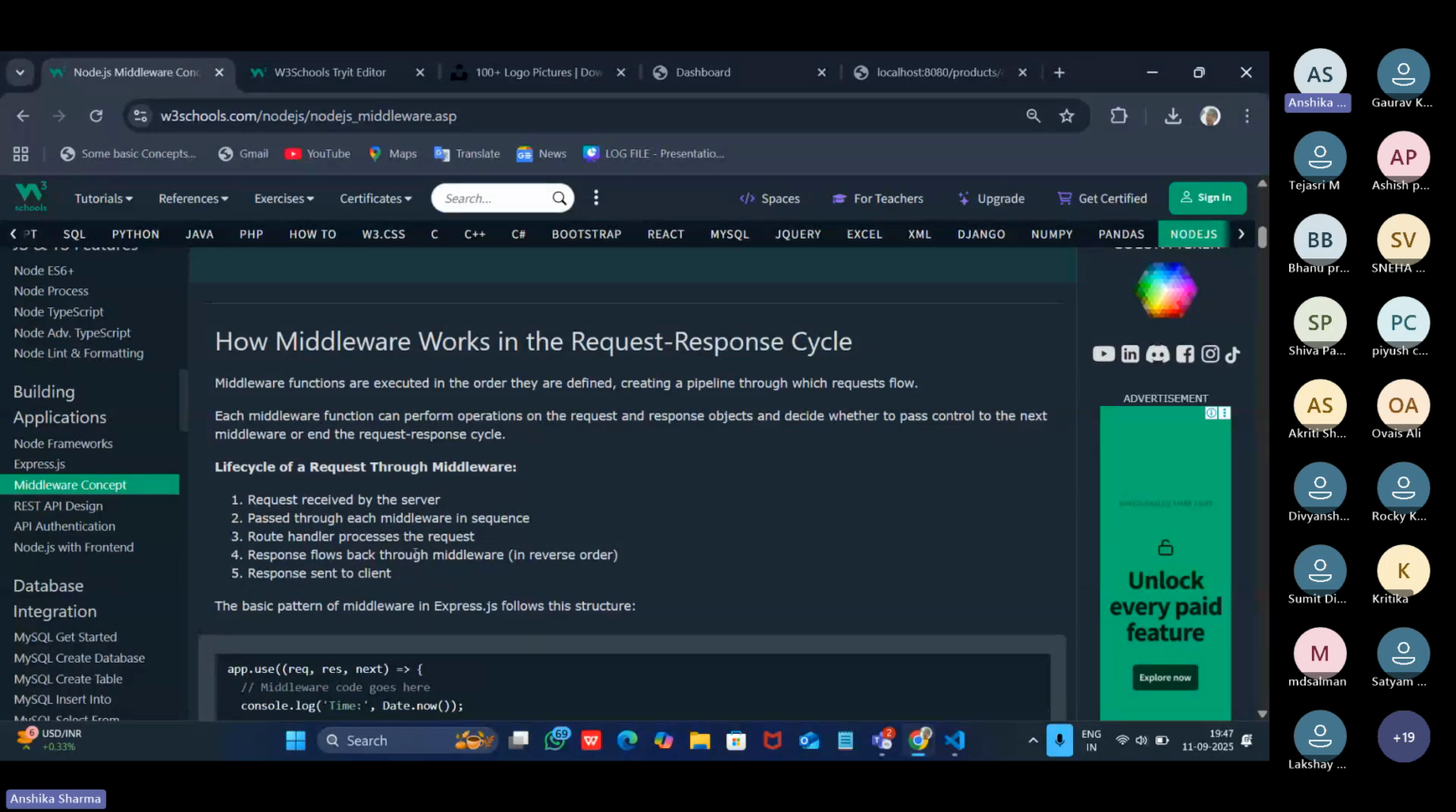I hope you are able to understand by the simple example, by visualizing it as a situation and then creating a link with the middleware also.